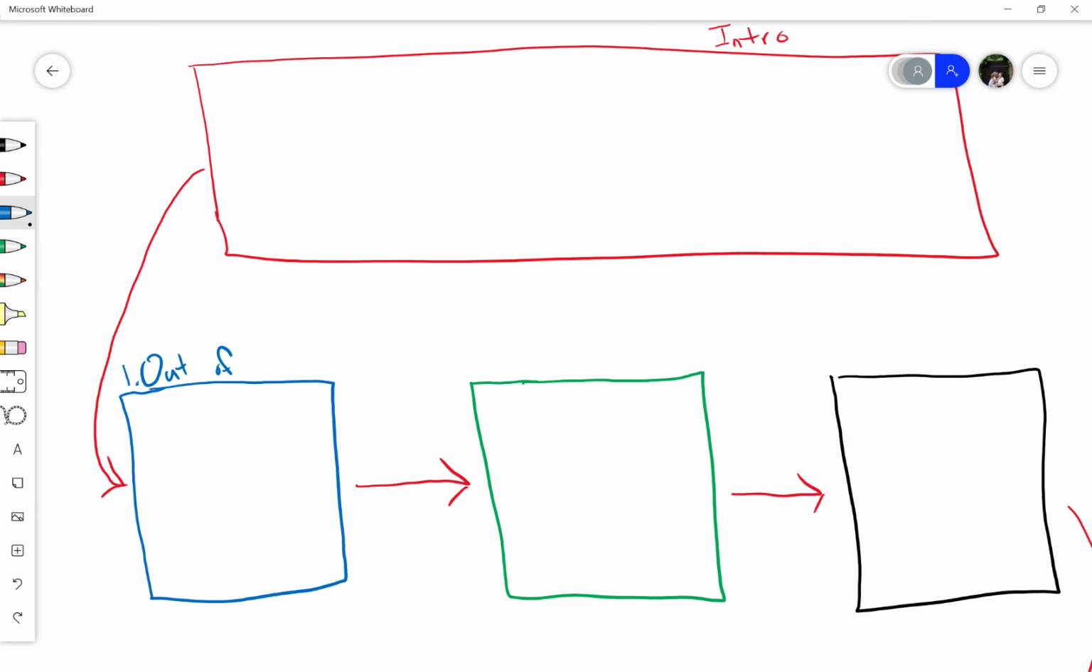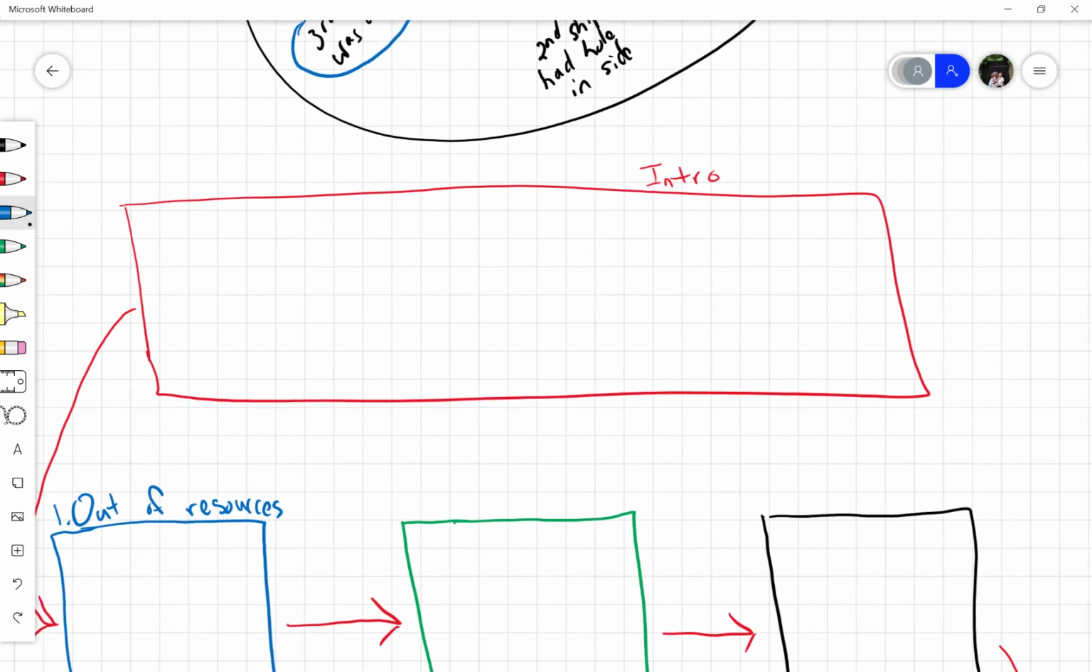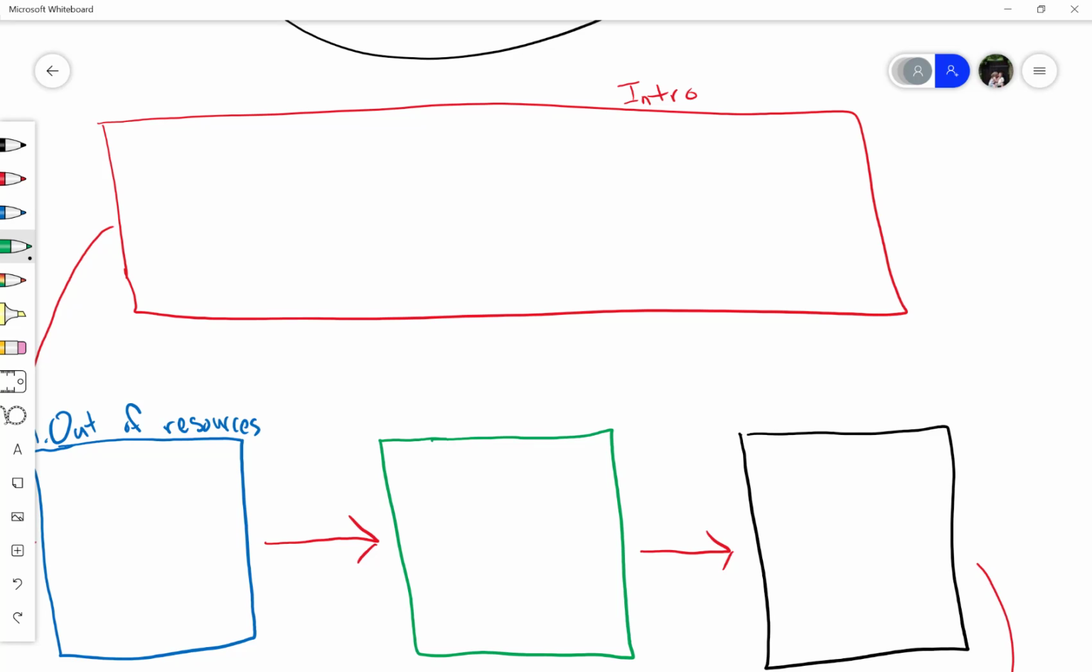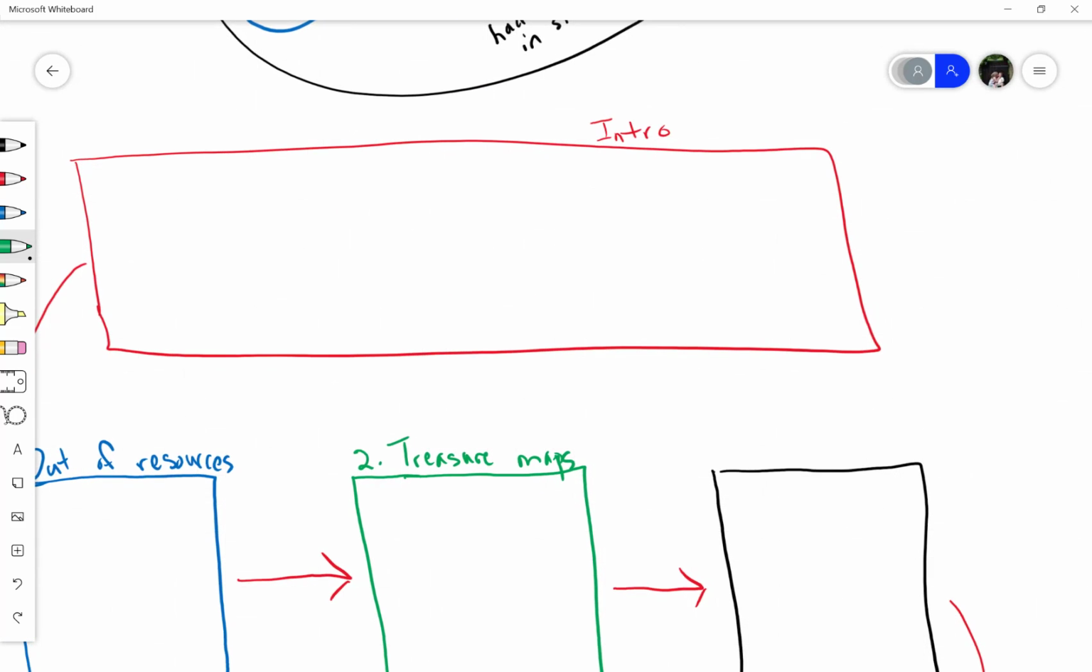Now I'm not doing a complete sentence yet. Okay. Then I'm going to put my second one there, which says treasure map. Each ship had a treasure map. So I'm just going to write treasure map. Okay. Now I'm going to get my final one, and that was that the third ship was damaged, and I'm going to elaborate some on that in the paragraph, but I'm just going to put ships were damaged.